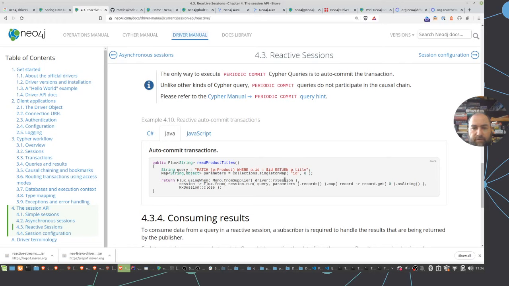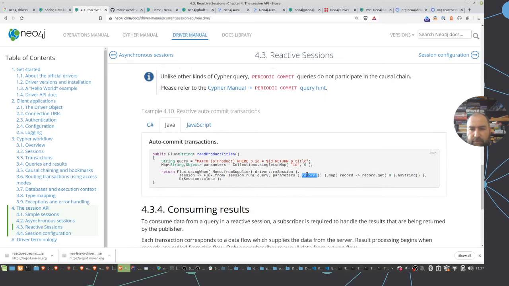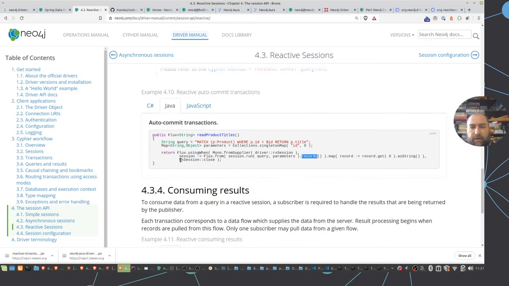the driver to get a reactive session, and then the session would allow you to run the query, and the reactive session records method returns a flux or an Rx observable. I'm currently not sure. And then you can create a flux from that, and then do all the reactive things as I showed 2 weeks ago, including filtering, mapping, delays, and things like that. And then at the end you close the session again.